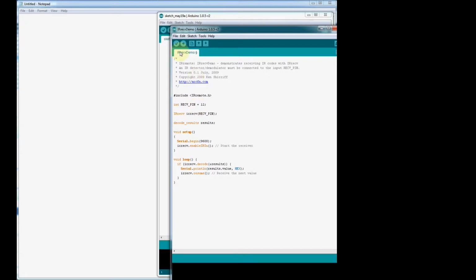So I'm going to go ahead, and now that I made these changes, upload it to my Arduino. Notice down here we have our progress bar. And there's the size of the sketch. It's done.